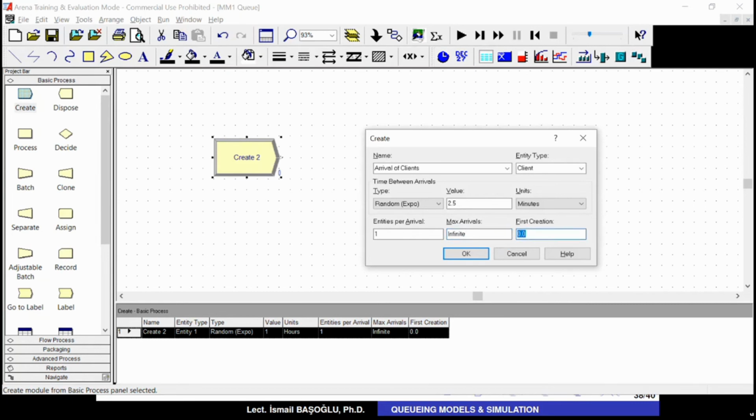And the first creation, it says, so when does the first client arrive? Does this first client arrive at time 0? No, let's just say we are going to assume that the arrival time of the first client is also going to be exponentially distributed with average 2.5. So I am going to write a comment here, which represents the exponential random variate with average 2.5, but I do not know that command.